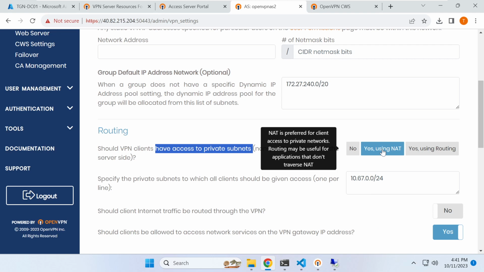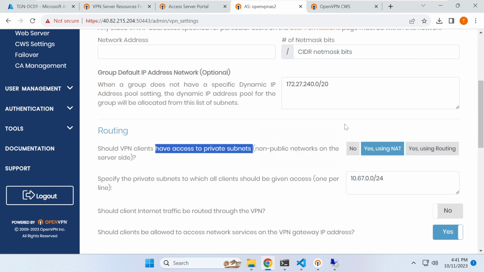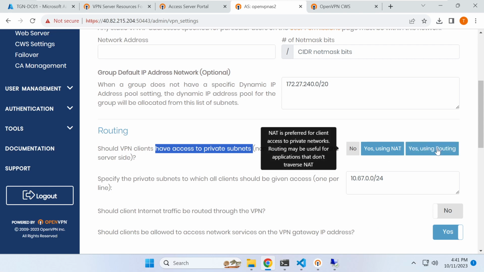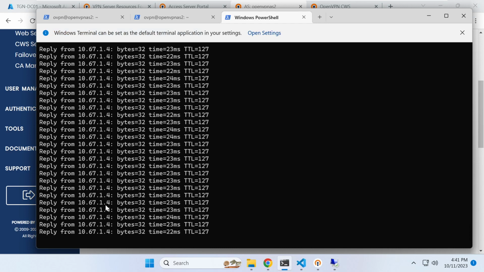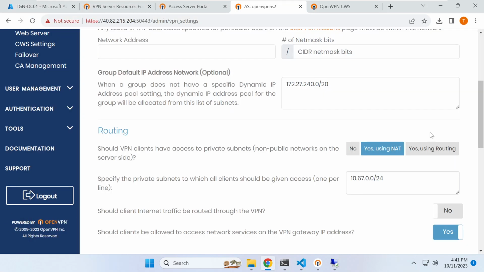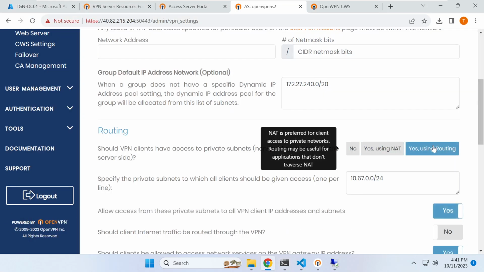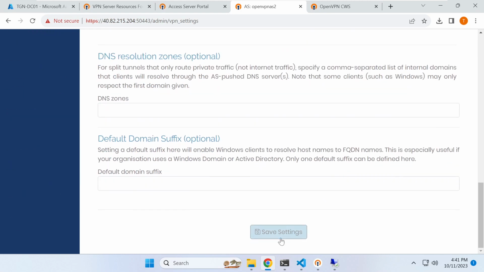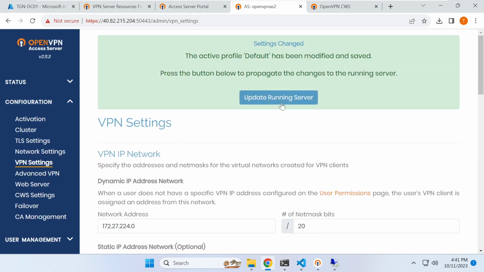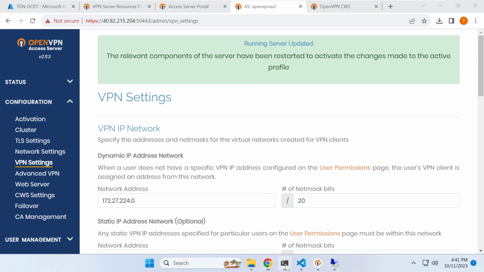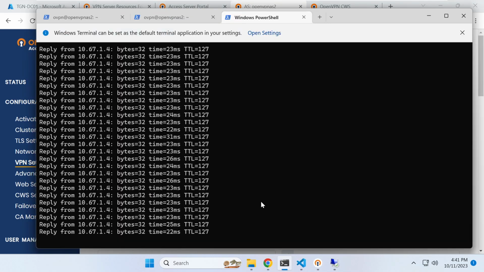But sometimes NAT does not work with some applications. So you might need to use routing, and it's very different. So we're going to go yes, use routing. What we've got here, we're pinging our domain controller. I'm going to say yes, use routing, and then save settings and update the running server. And has anything changed?